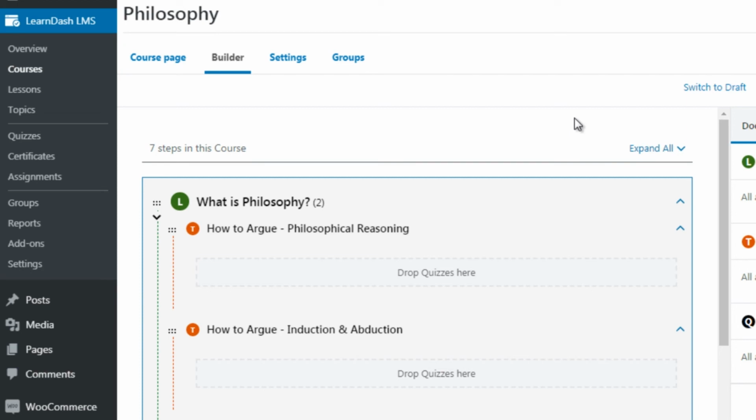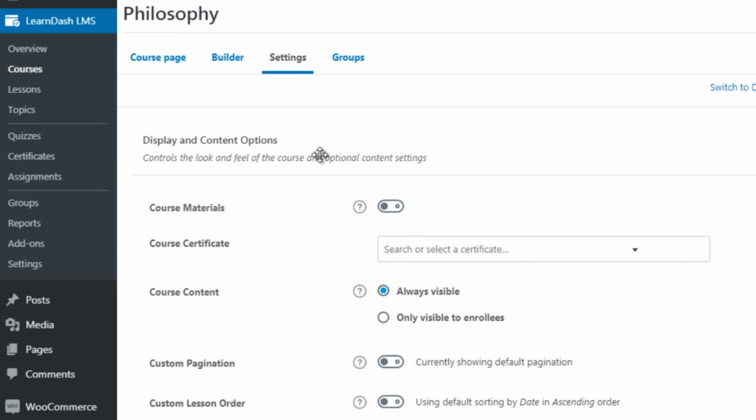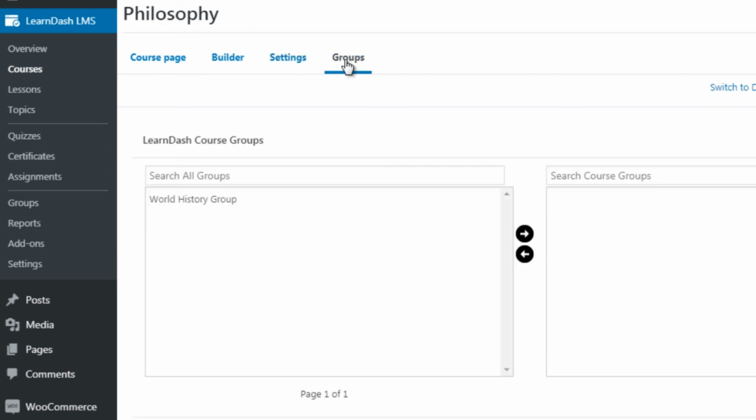So you see why we mapped everything out in the past videos. This way we know exactly what steps to create once we get into LearnDash. So we've got settings and we've got groups. What's nice about this is you can create groups.